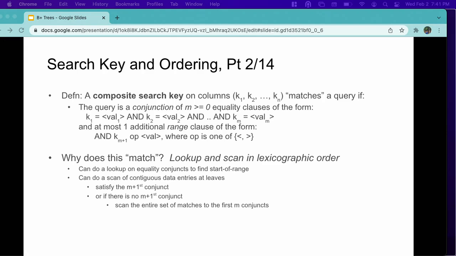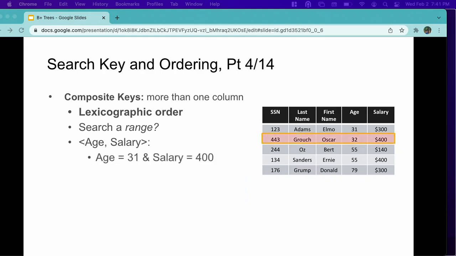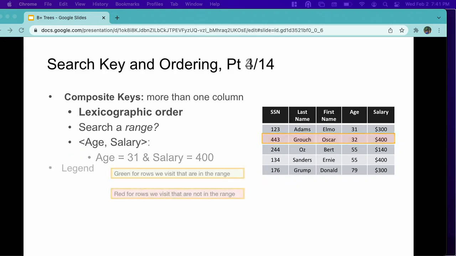That's confusing in the abstract, so let's walk through an example. Let's say we have green for rows that we visit that are going to be in the range, and red for rows that we visit that are not in the range. Okay? And this will become pretty clear quickly. Let's say my query says age is equal to 31 and salary is equal to 400. Okay. So, is that a valid, what do we call it here? Is that a valid composite search key?